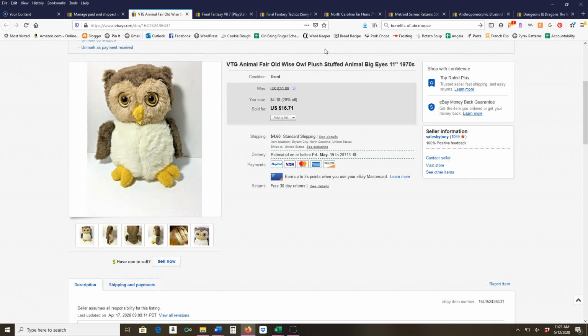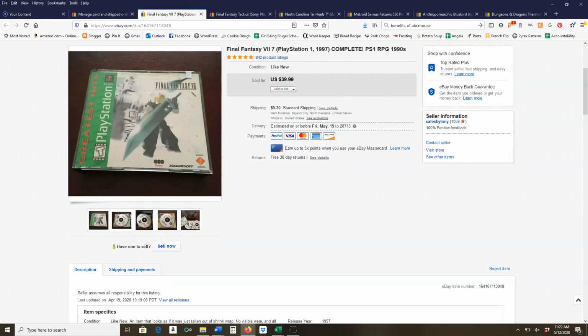This vintage Animal Fair Old Wise Owl plush. Owls always do well. It's from the 1970s. It sold for asking price $16.71, $4.60 shipping. Yeah, I think we got it for a dollar. I'm pretty sure it was a dollar. It was at Goodwill, so it was either 50 cents or a dollar.